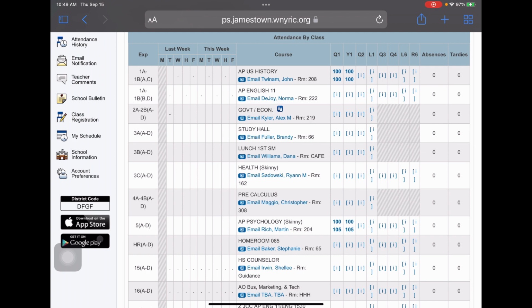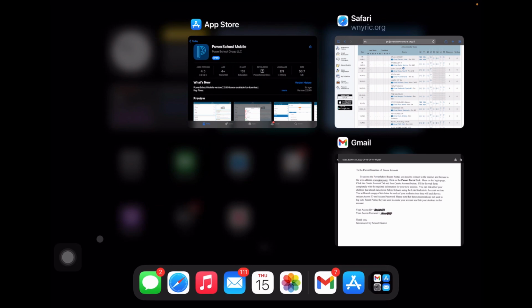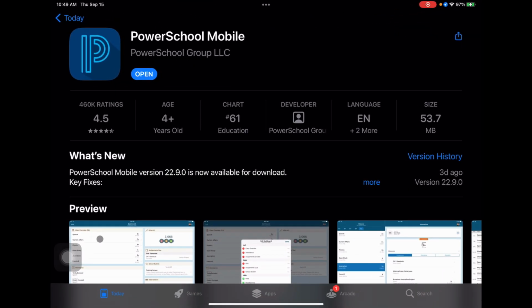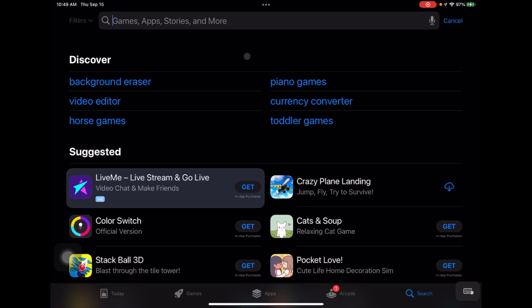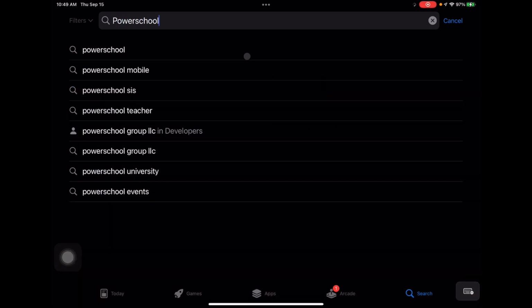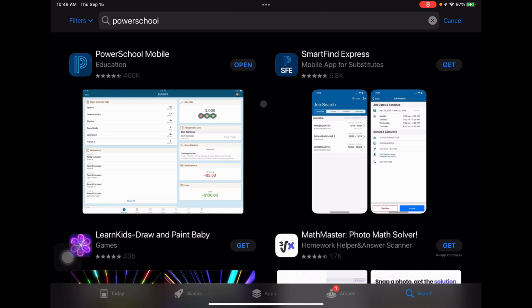So once you have those three pieces of information, you're going to download PowerSchool. When you go to search for it, you will just type in PowerSchool, and it should come right up in your search window. So if I do this, I'm going to type in PowerSchool. It's important that you type in PowerSchool because there are many other parent portals out there. Now I've already downloaded the PowerSchool app, so I'm just going to click Open.